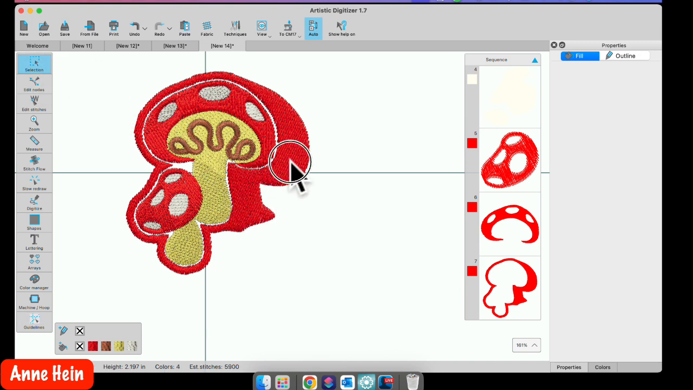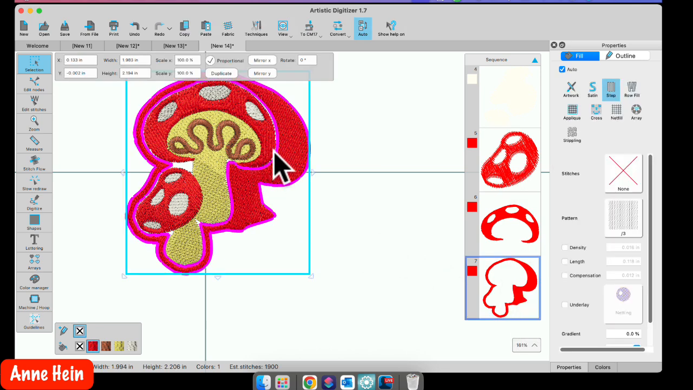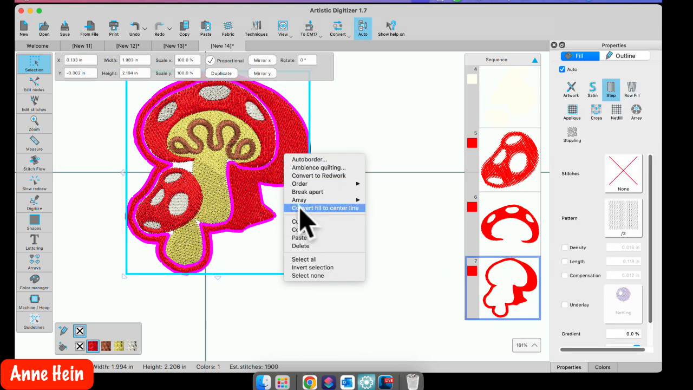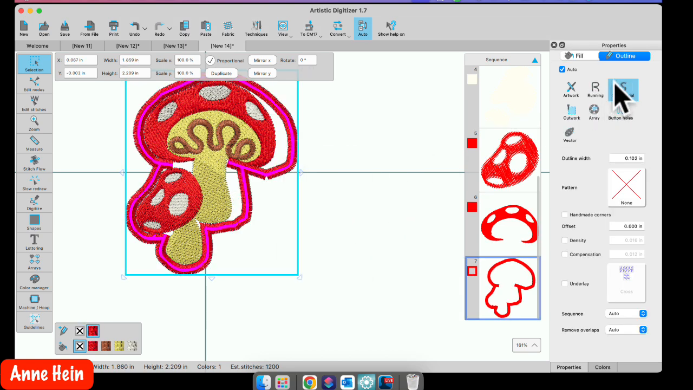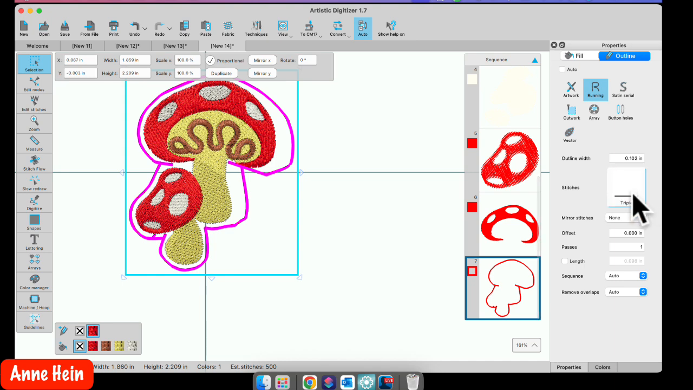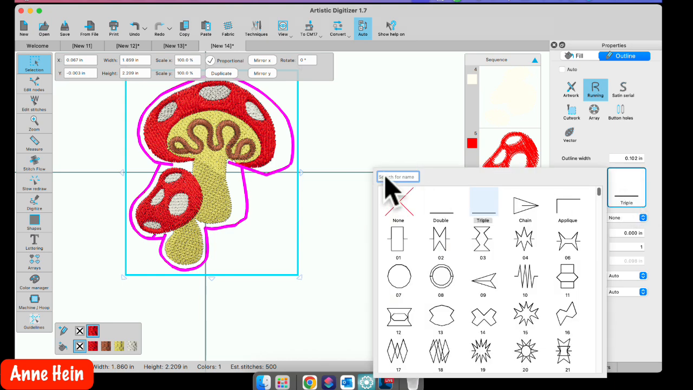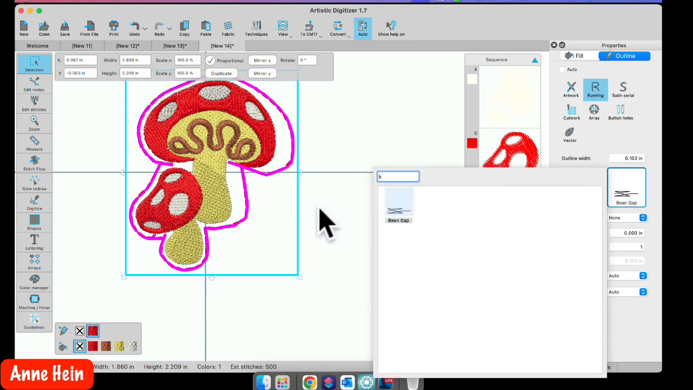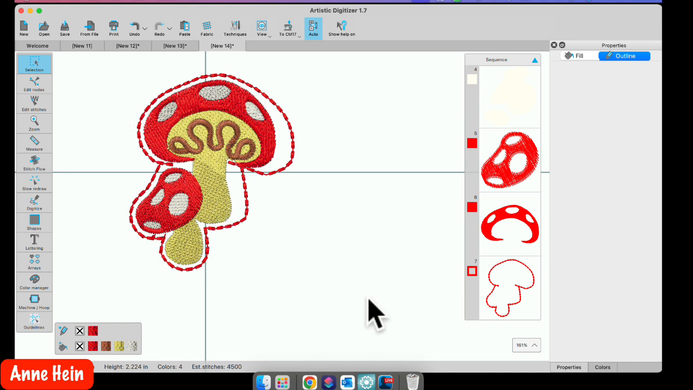Let me get it again here. Right click and use your convert. And now it's a fill. If I go back, I can make it a center line. Maybe I want it to be a running stitch and go back to that. Again, I could make it a bean stitch for the outline. So you can go back and forth with those, whichever way you want to go, which I think is kind of fun to work with in that way.